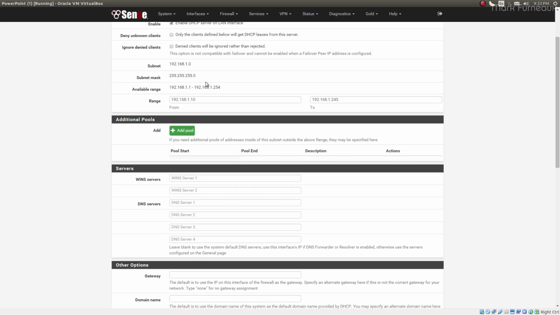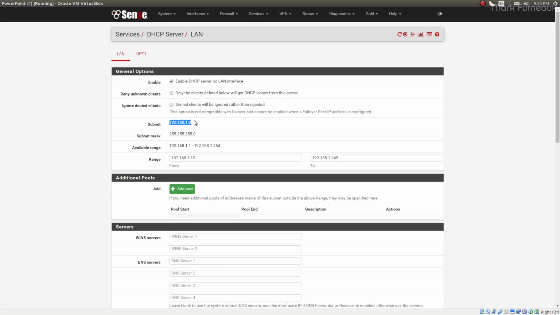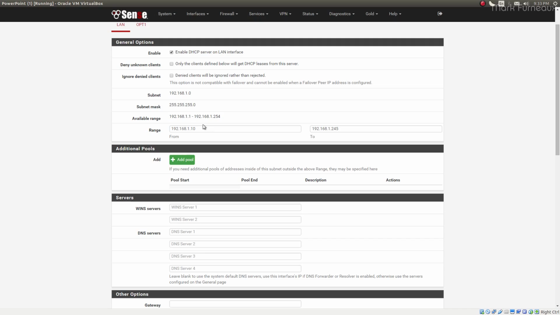These are non-editable parameters, so the subnet, of course, is dependent on the IP address, the static address that you assigned to your interface. And the subnet mask is the same thing. Whatever you assign to the interface, it just tells you that here. And based on the subnet and subnet mask, it will give you what's called an available range. And this is basically the range of addresses that can be leased on that subnet.